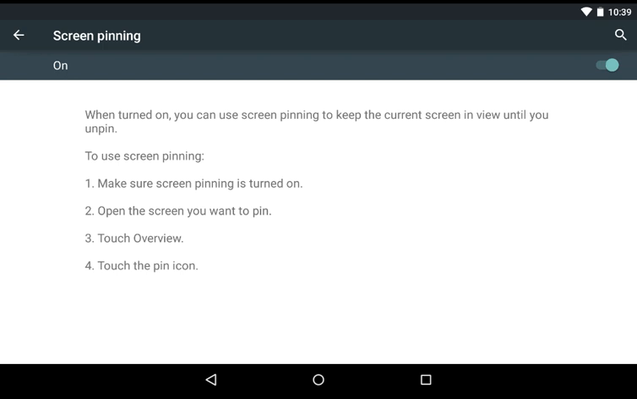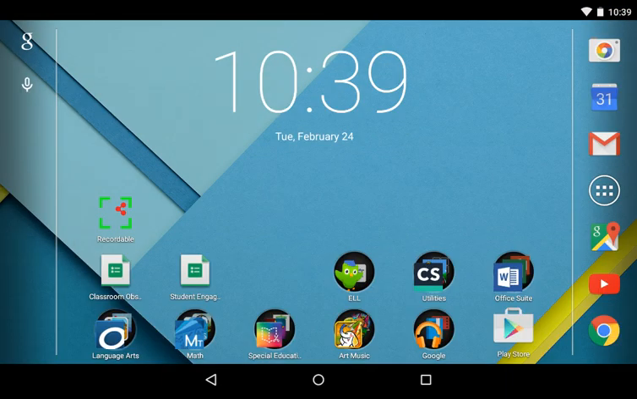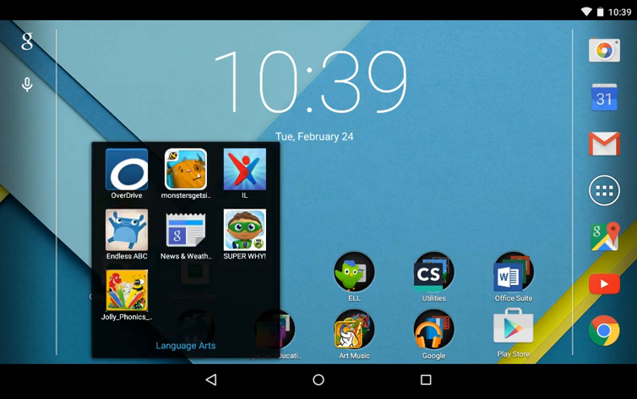To turn screen pinning on, go to the app that you want, open the screen you want to pin, touch the overview button, which is the square just below here. And there will be a pin icon, and I'll show you what that looks like right now. So say we want our student to be working on the SuperY application. So we'll click on SuperY.